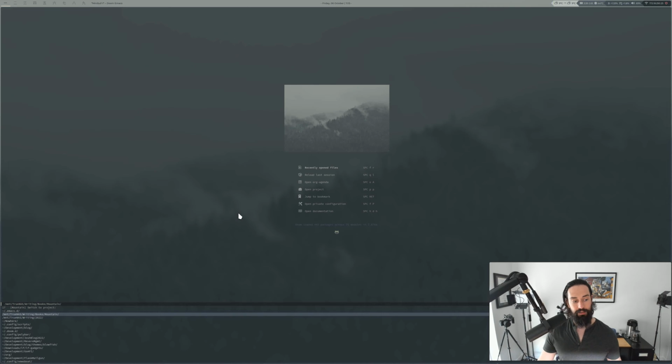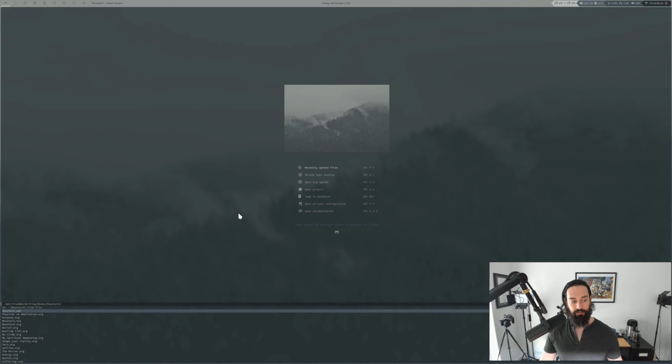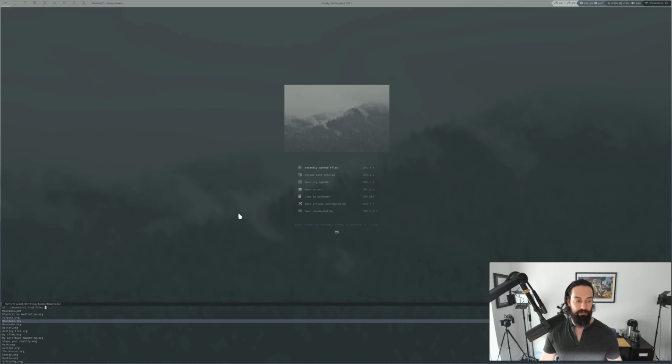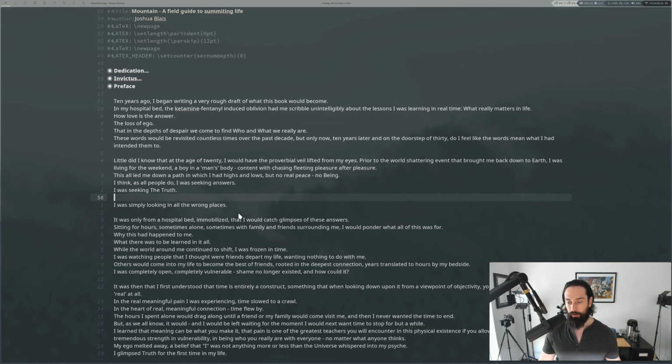So I have the book in a projectile project, space PP, in Doom Emacs. And we have the book here. It's in my server and asks me which file I want to go to. Let's just go to my mountain.org, which is the actual book itself. When I'm in there, I've written this all in org mode, as you saw by the file extension.